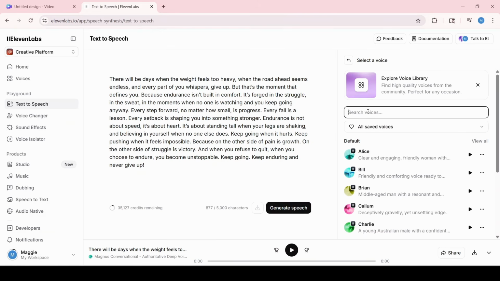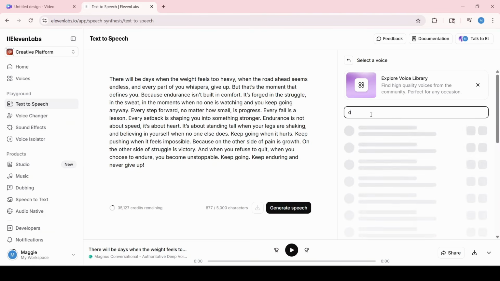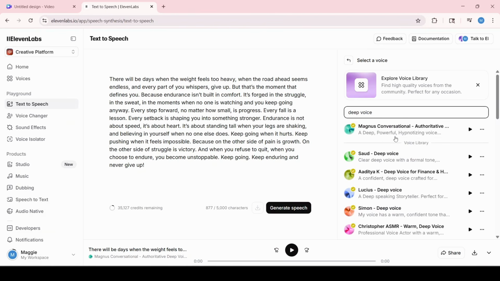In this search section, you can either type the name of the person that you would like to use for the voiceover, or you can type categories such as deep voice or narrative voice or any specific category that you would like. I think I'm going to go with a deep narrative voice, so I'm just going to type in "deep voice" and see what pulls up. And since I already reviewed and previewed this option over here, I'm going to click on this one.